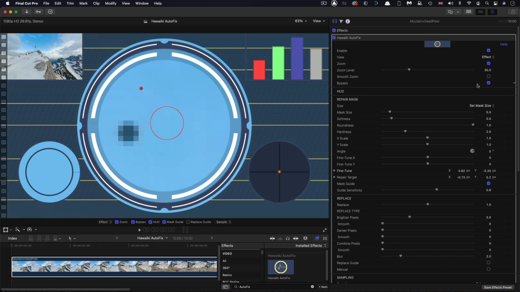You can see the bypass switch is enabled here, and that's because we need to make sure that we've lined it up into the center of this guide here, and we can do that using this fine-tune control down at the bottom right. So I can drag that, and if I hold down the command key, I can constrain it even more finely. So now I've got the dead pixel lined up in the center of my guide, and I can come back and turn off the bypass switch, and you'll probably guess the dead pixel vanishes.